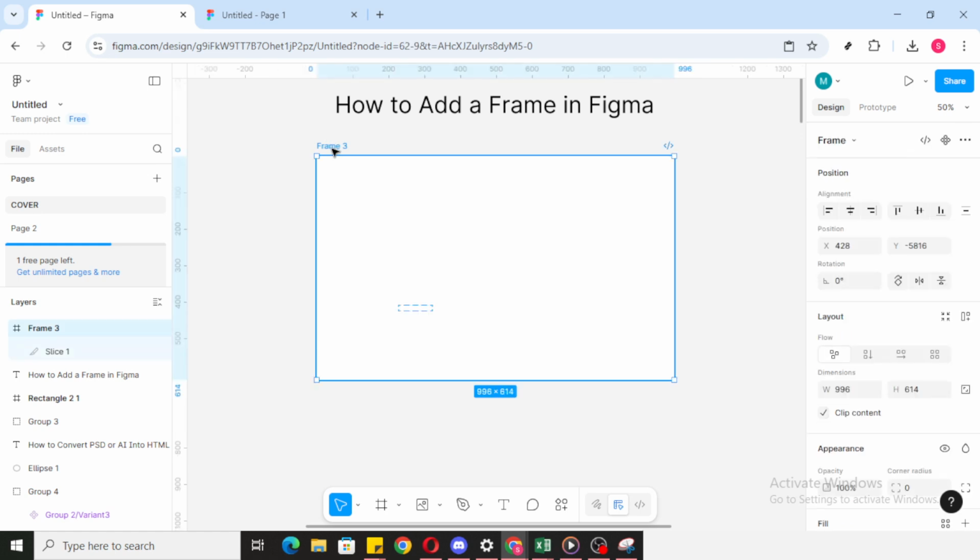That's the core of it. Click, drag, and you've created a frame. If you want a perfectly square frame, hold the Shift key while dragging. You can also reposition the frame after placing it by switching back to the Move tool and dragging it around the canvas.